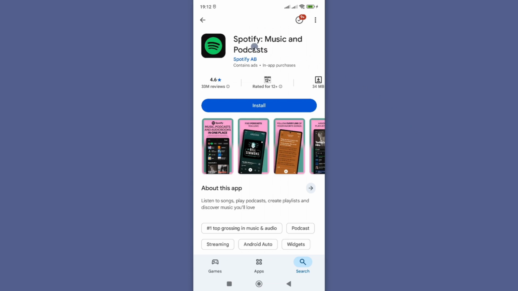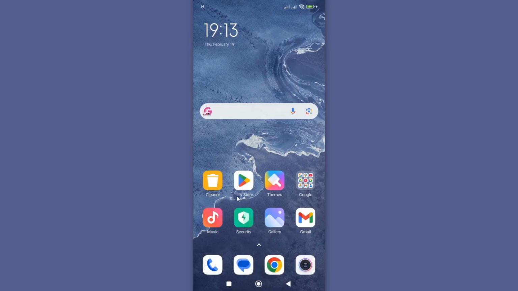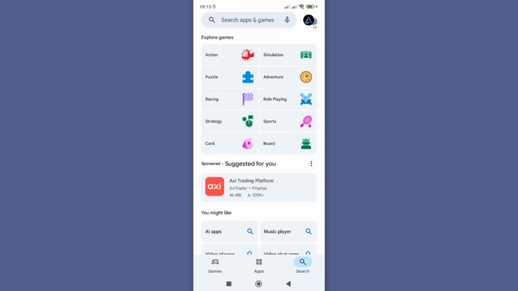Alright, so if you are encountering this, then there are quite a number of steps you can take to fix this problem. In the first method, you need to go ahead and tap on Play Store here and make sure that you are logged in with your Gmail and search for your app to install it on your smartphone.